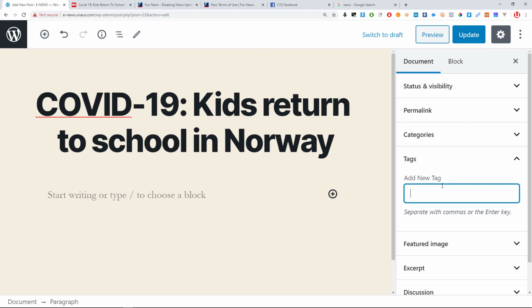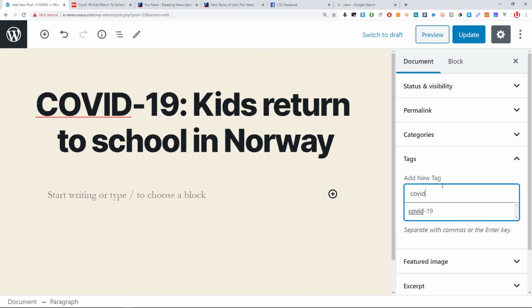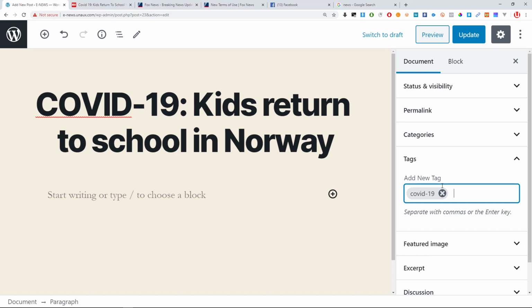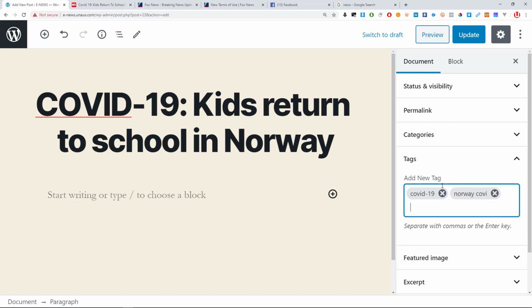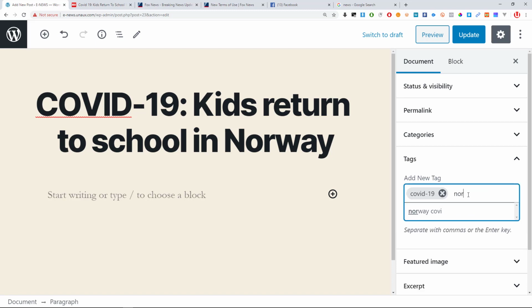For example, I can put my first tag. If someone searches for COVID-19, and I want to separate this tag, I put a comma, then it will be made like that. Maybe if someone tries to search Norway COVID, I'll put Norway COVID, then a comma. So it means that if someone searches Norway COVID, my post will have chances of doing what? Of appearing in the search engine.